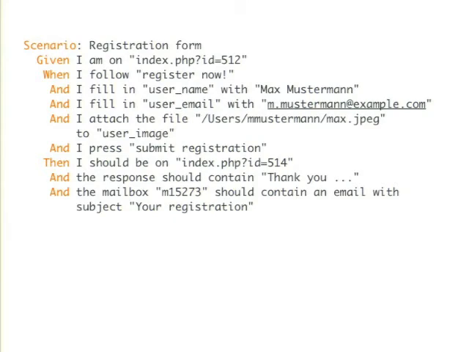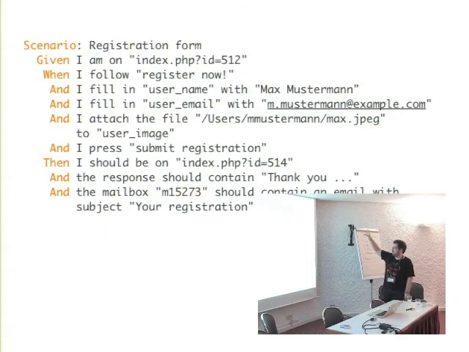In there it says, given I am on index PHP question mark ID equals 5, and I fill in username with, and I fill in, and I press, then I should be on index PHP and so on. So the question I would like to ask is, is this an actual acceptance test? Yes, it is formulated in Gherkin, so one might be tempted to say yes, but is it really? I would dare say that it is not an acceptance test.